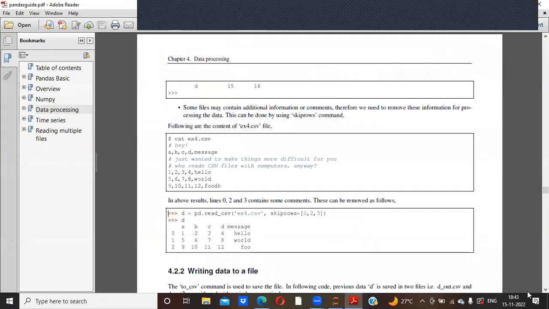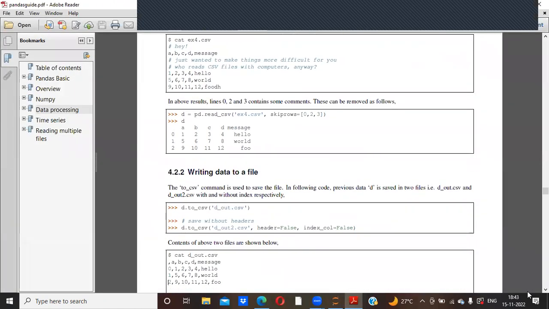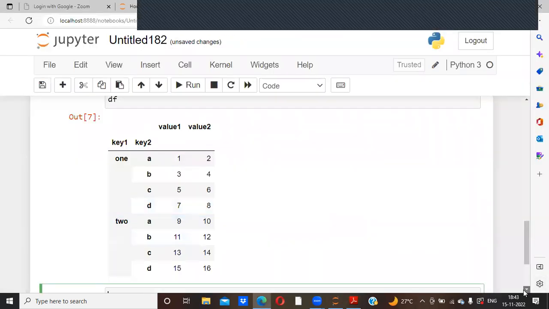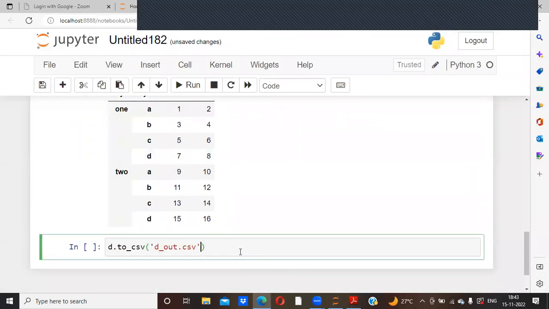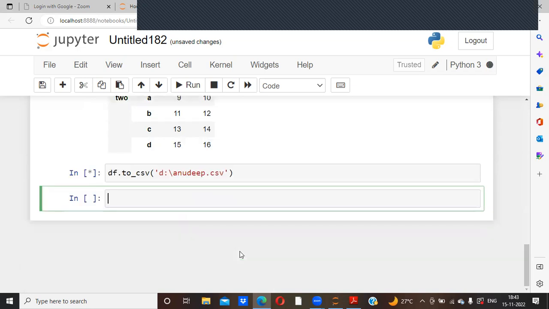Moreover, an interesting point is if I want to export the data. Guys, remember, try to concentrate. Till now we have read the data, now we will export it. I'll say df, where df is a variable, to_csv. In the D drive, I want to create a file called anudip.csv.